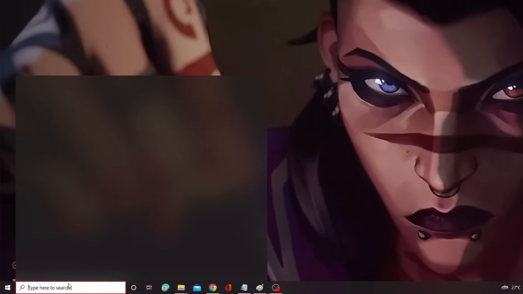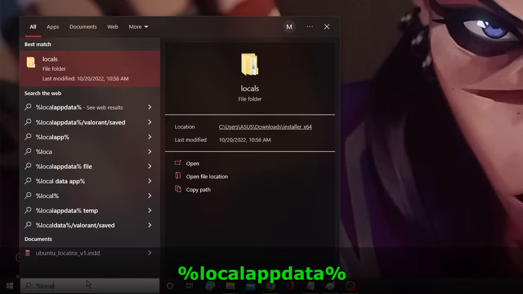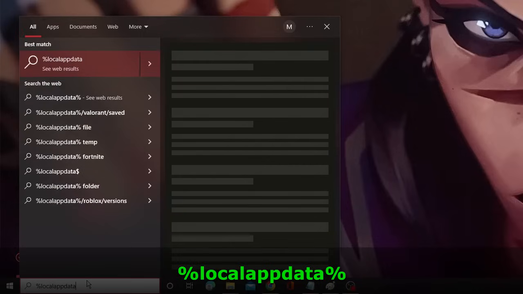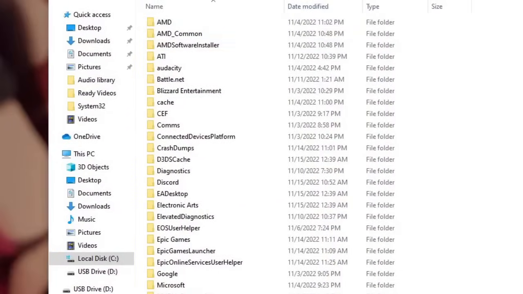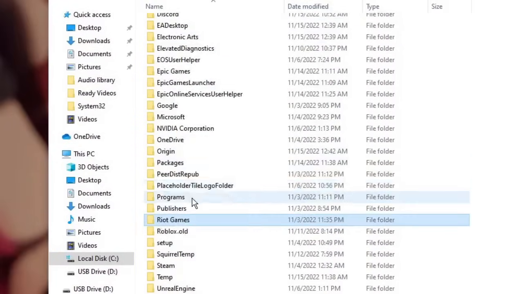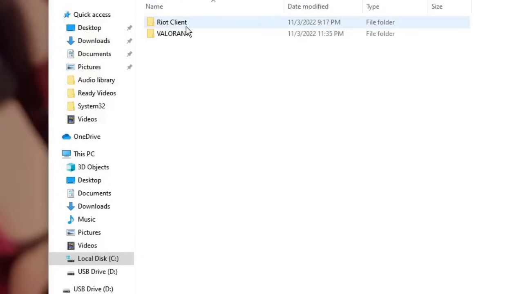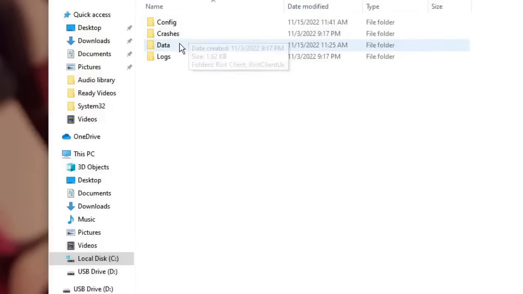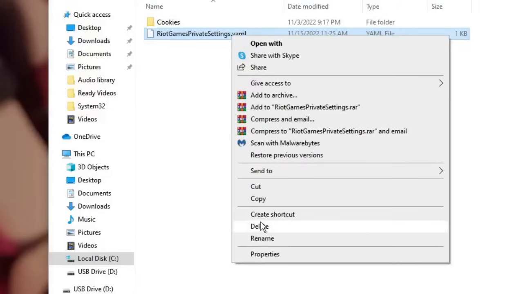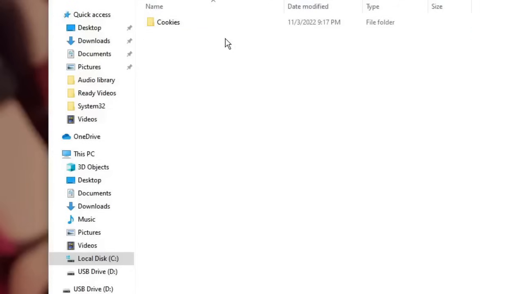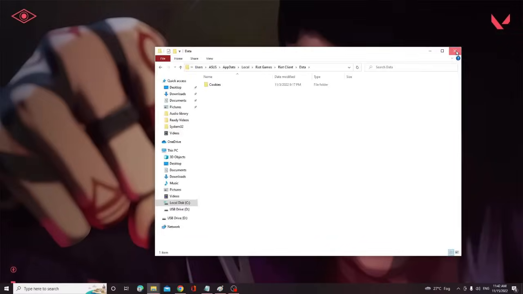Now you have to click on the search box and type %localappdata% and hit enter. The roaming folder, local folder will be up. Here you have to look for Riot Games and double click on it. Then double click on Riot Client and then double click on data. Now here you will find RiotGamesPrivateSettings.yaml. Right click on it and choose delete. Just delete this file. Once you are done, just close it.